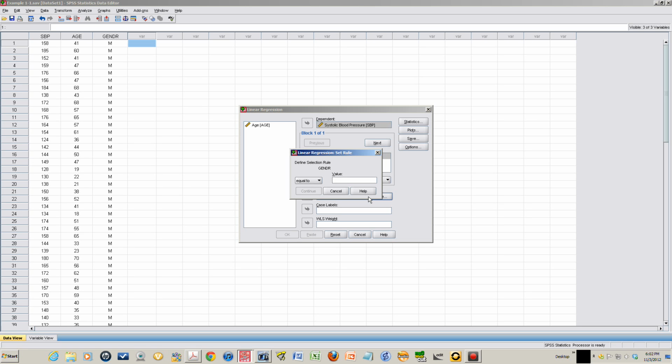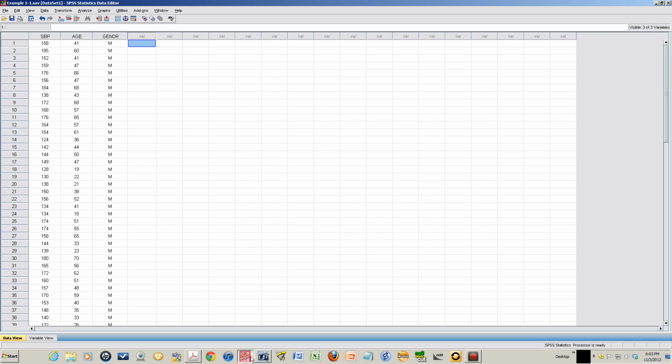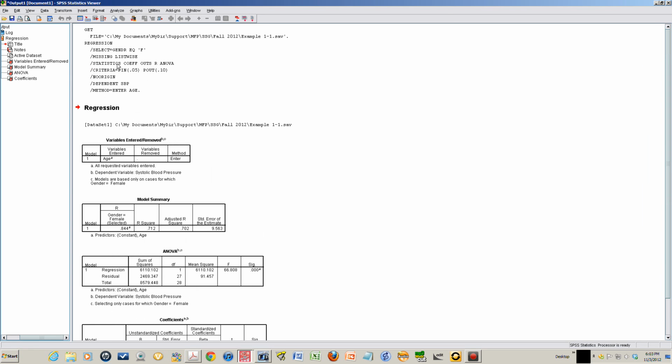For the female, we use the capital F. It should be exactly capital; if it's lowercase, it should be lowercase, because this is a case sensitive situation. So here is capital F. I click Continue, and then click OK. And the output shows up here.